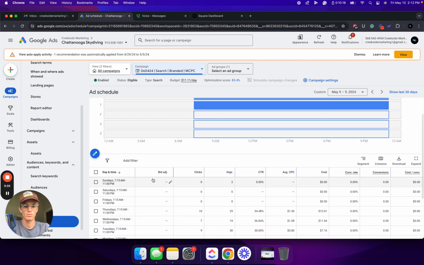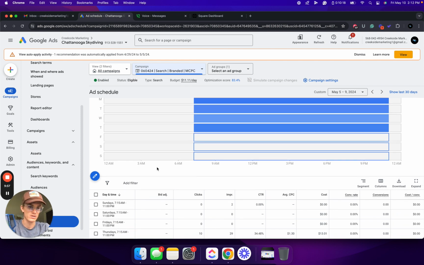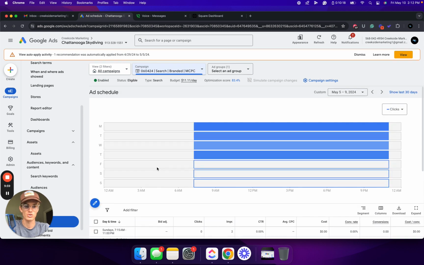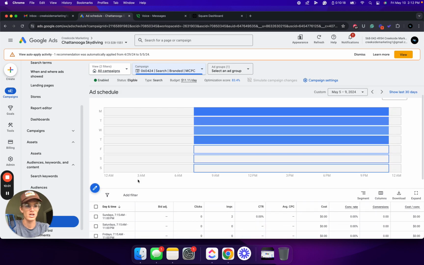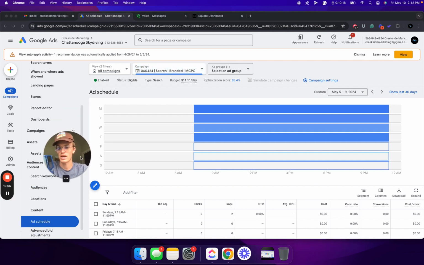So we'll see which one performs better, because it could be that a lot of people who are staying up late are actually wanting to buy skydiving tickets. That's not an unreasonable thing to think. What is unreasonable is if we were in a lawn care campaign and we're bidding on stuff at 3 a.m. Most people aren't trying to get their lawn mowed at 3 a.m. But in this case, it makes a little bit more sense because it's more adrenaline junkies, people that are more likely to stay up late. So we're good there when it comes to the ad schedule.